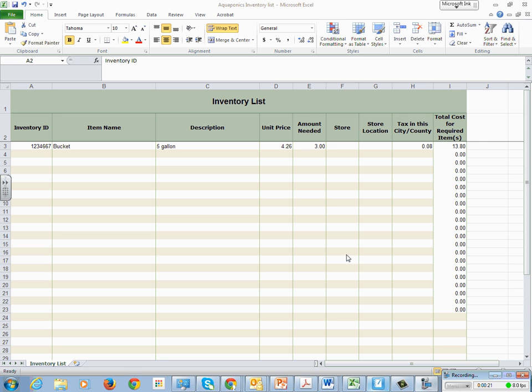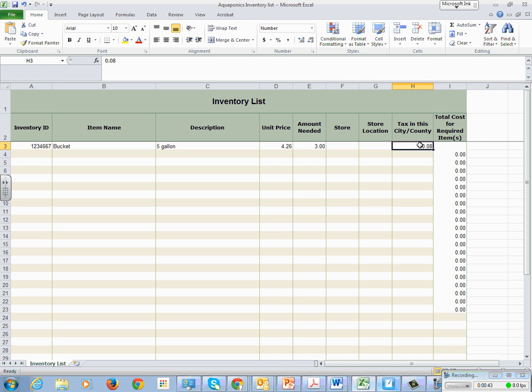All right, so if you want to calculate how much your item is going to cost with the tax, you first need to put the unit price and how many of that item that you're going to need. You need to calculate what the tax is in the city where your store is located.